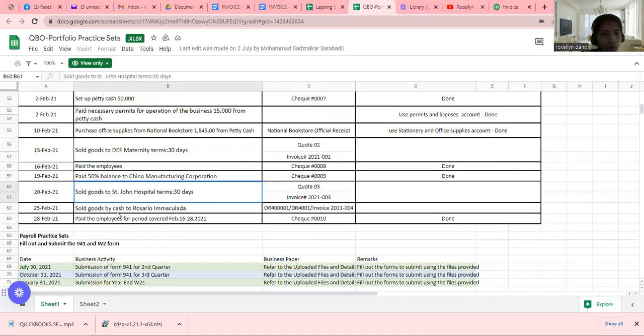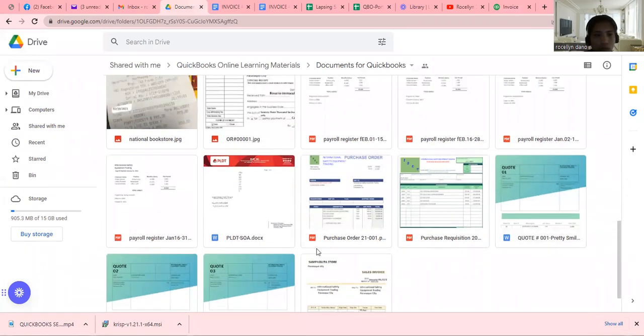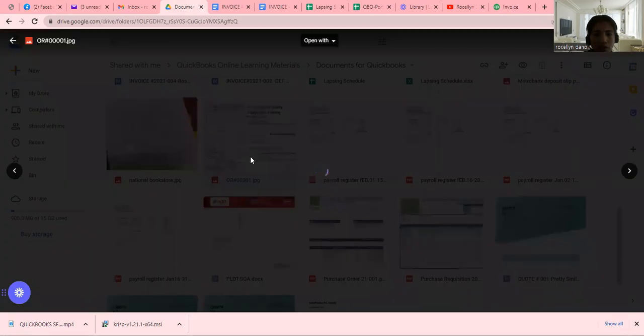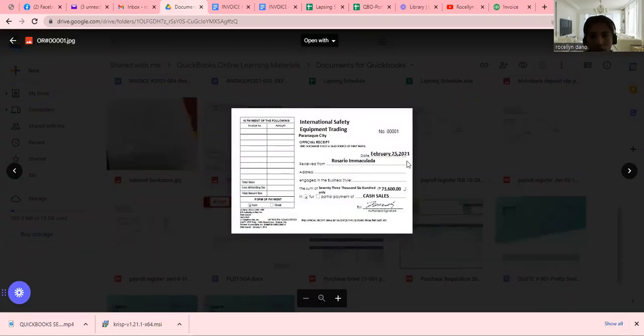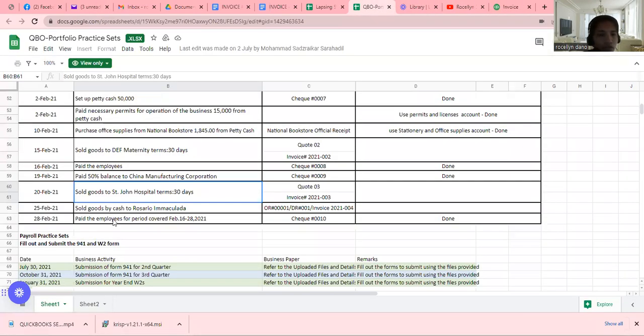There's an OR. Where is the receive date? Let's see. With the OR, code 1, code 2, OR. This one is the OR. February 25. Sold goods.